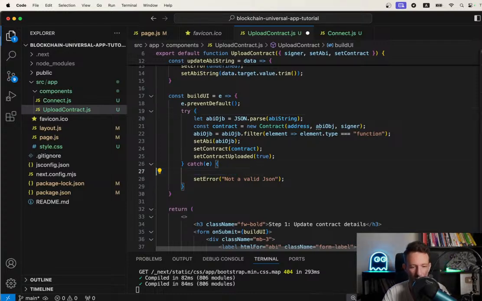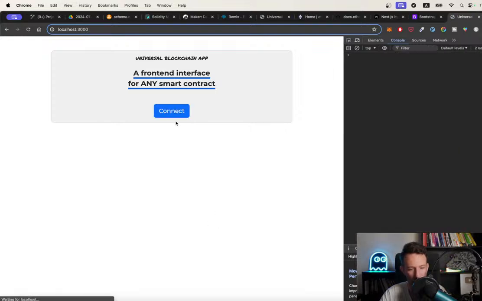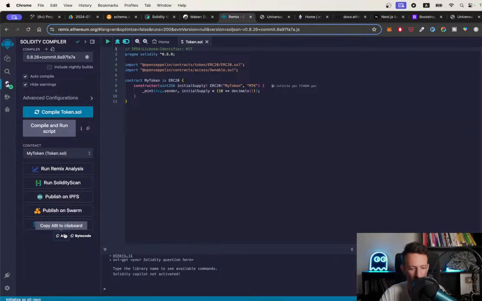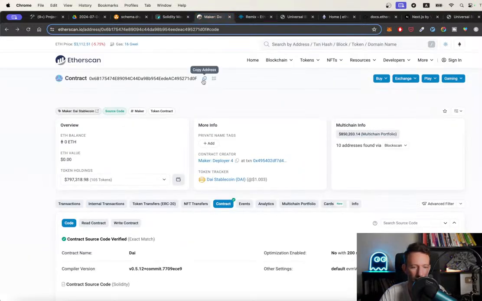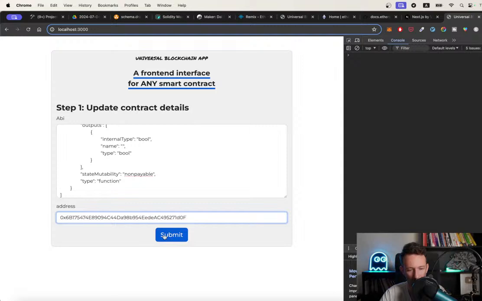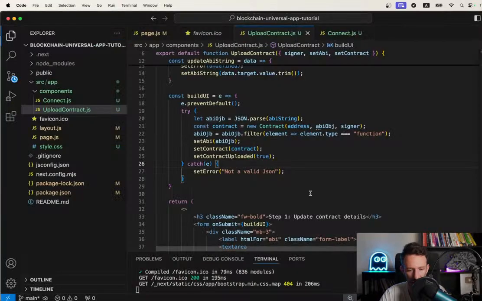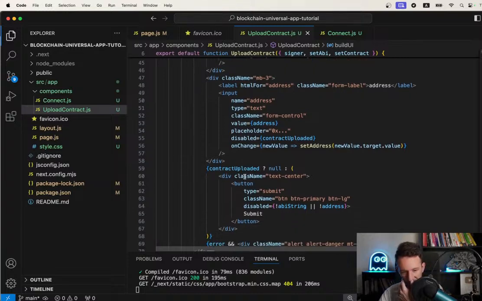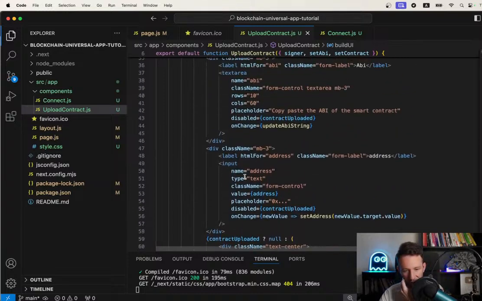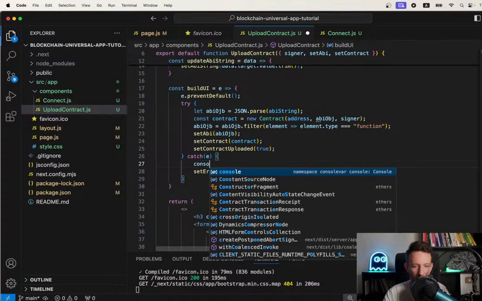So let's go back, submit. Why don't you want to connect? ABI, maker. Let's copy the address. What the hell is this? Okay, so what is the problem here? Let me console log, but that's weird.